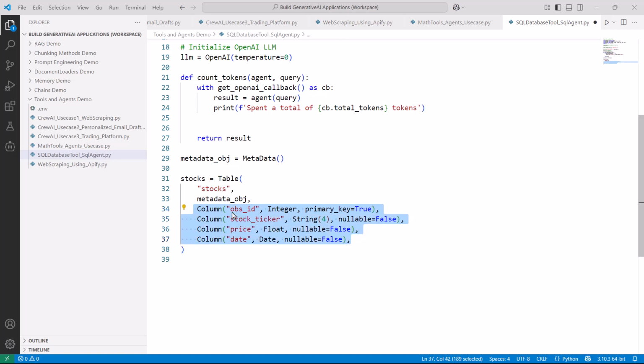The first column name is observations. So in short, we are giving OBS_ID. The data type of this column is integer and primary key is equal to true. So that means this is the primary key.